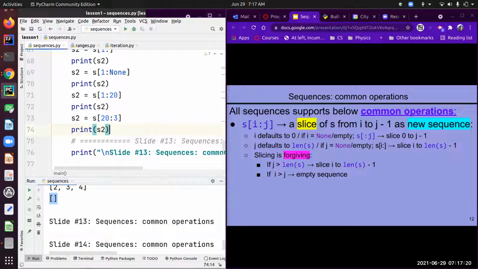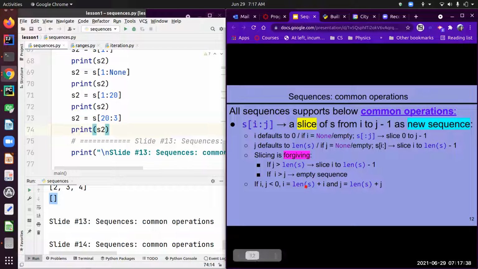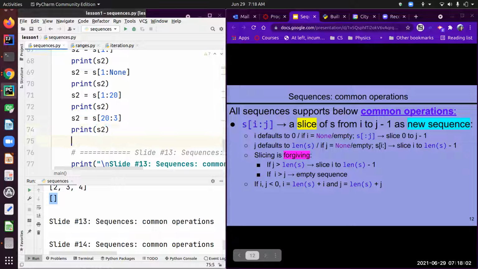Okay, so let's continue. If i and j are less than 0, in this case the two values are negative now. So the new i value will be generated like this. Notice this i is the original i and j value, which are negative numbers now. So we add the length to that, and then we get the new i value as a positive one.